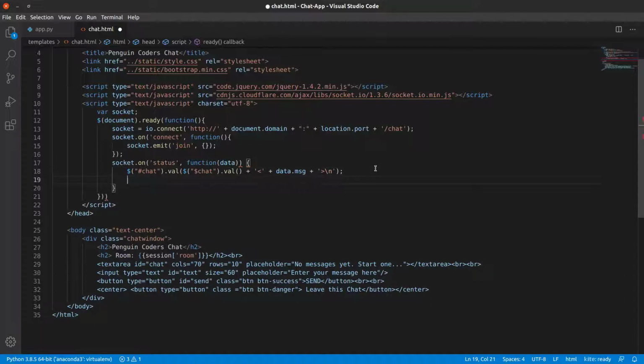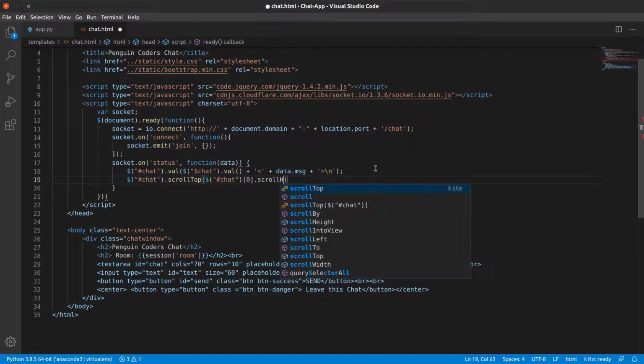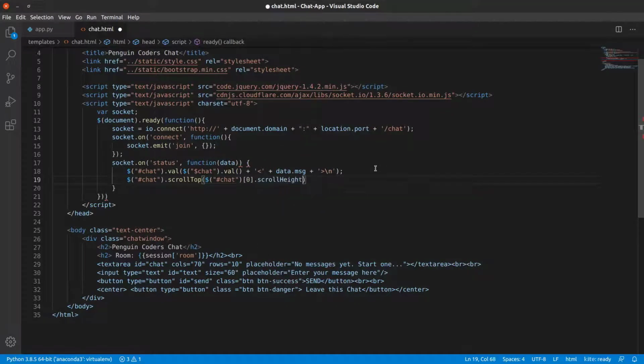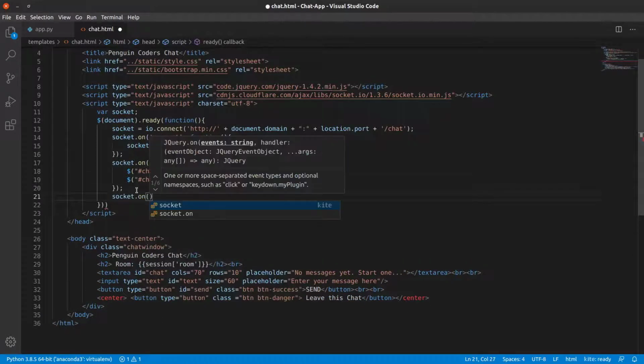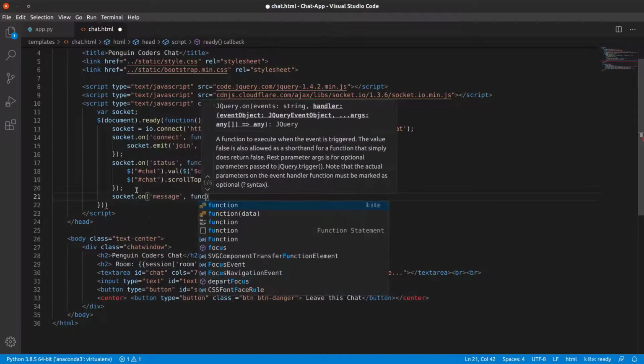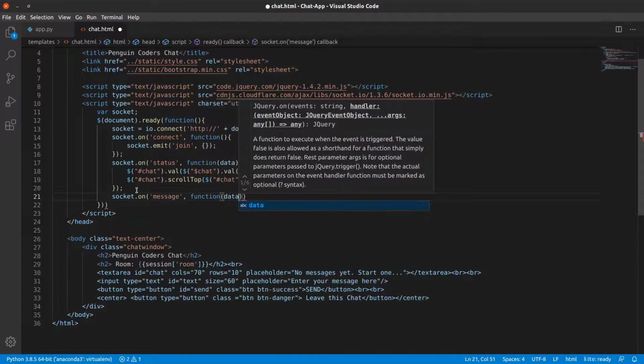So that is written here, and then we will move the cursor to the top. That means the latest chat is always seen here. So chat.scrollTop, chat at 0, the topmost item, dot scrollHeight. Okay, now we have the third function: socket.on message, and the function is function data.